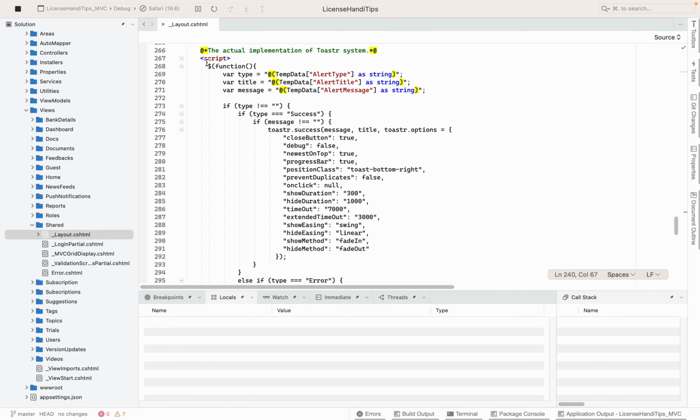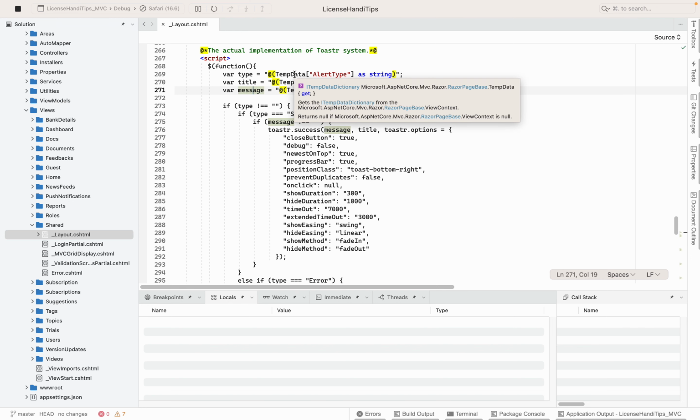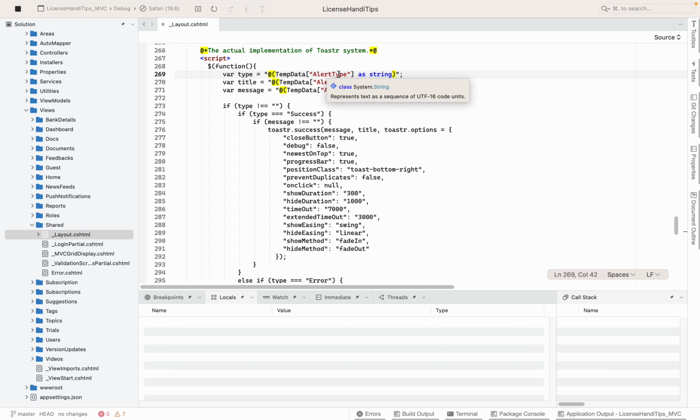So it's a JavaScript script, and then we have a function. Then I have 3 lookup variables. I have the type of the alert, I have the title, and I have the message. And then I have TempData. It's a powerful property in MVC that can hold temporary values if you provide the key. So for the key, it's going to be alert type, alert title, and alert message. All of them are strings. It's going to check the type.